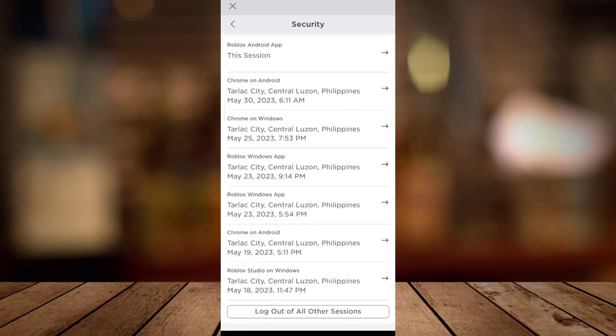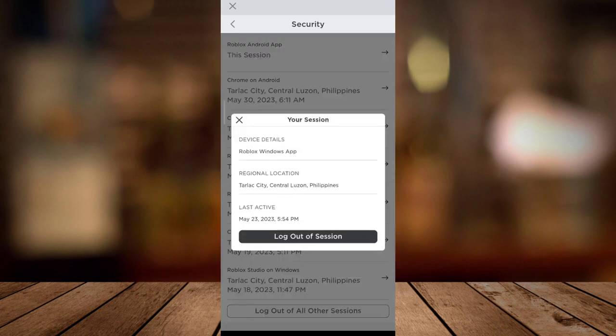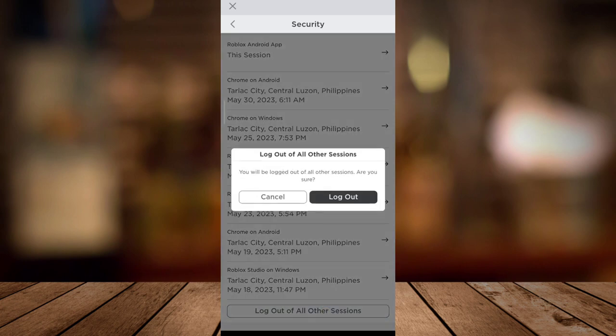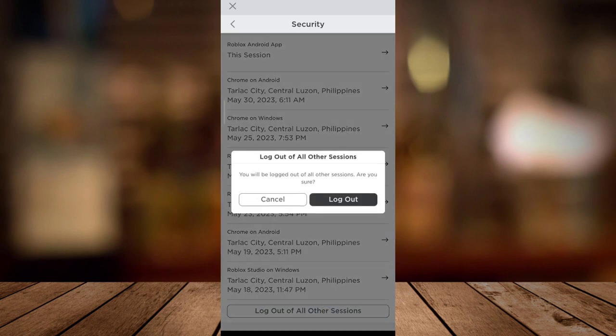For example, I want to tap this location right here at the bottom, and then you will find this message shows up. It will show you the device details, the original location, and the last active. So you just tap this log out of session. But if you want to log out of all of these accounts, you need to tap this log out of all other sessions and tap on log out to confirm your action.